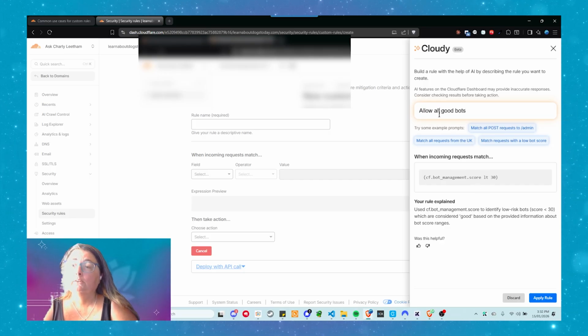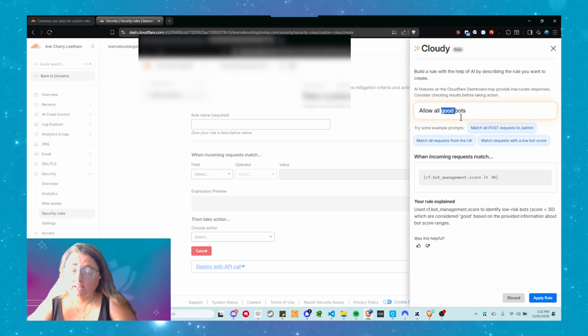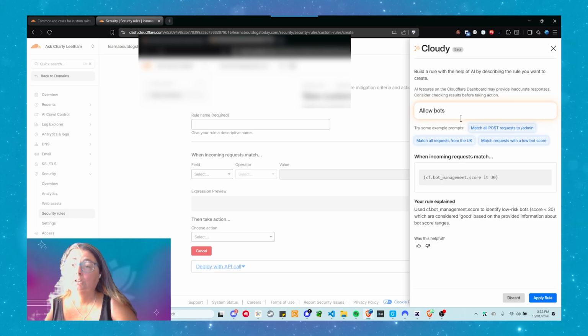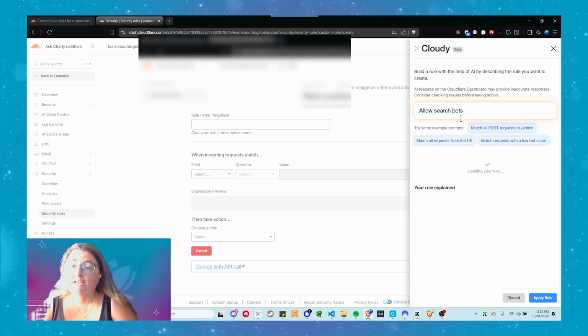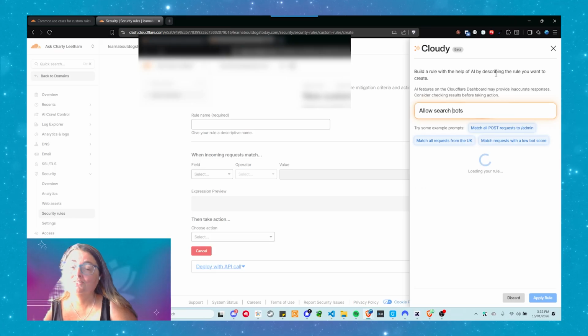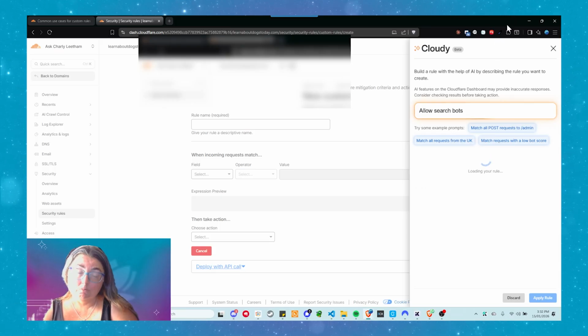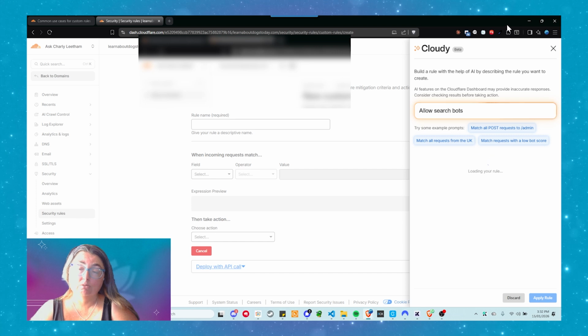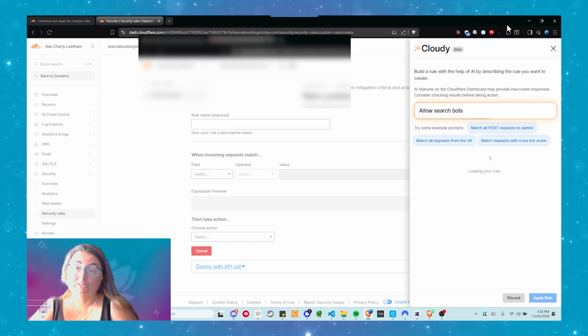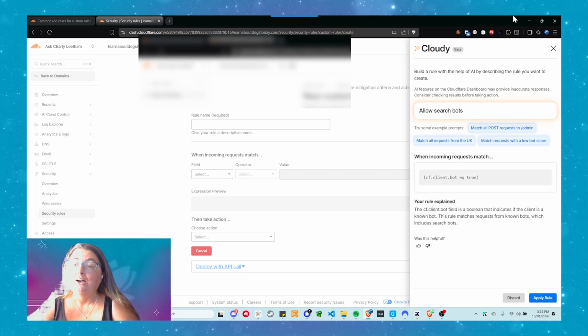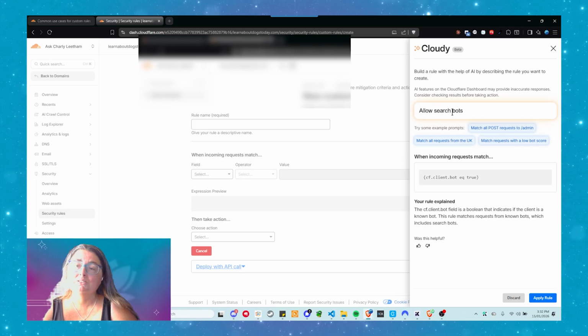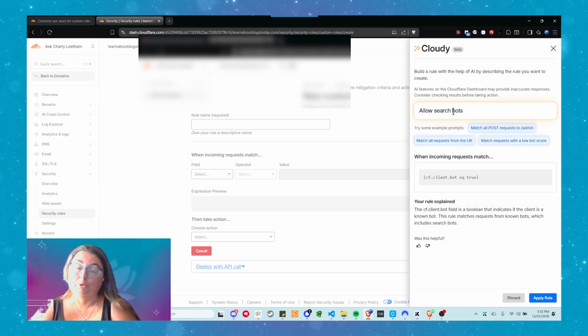So what we're going to do is allow search bots. That's probably the one we want. So you do have to know what is allowed on your account and what isn't. It will tell you if you go through the process and you apply the rule and you can't use it, it'll tell you you've got to upgrade. Okay, this is the one I was looking for. So allow search bots is the search you want to do.